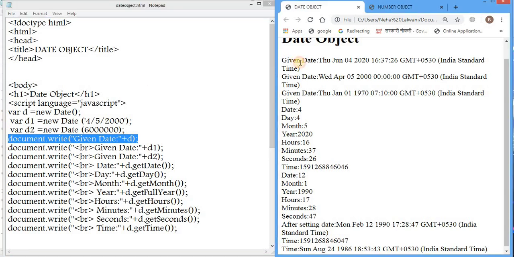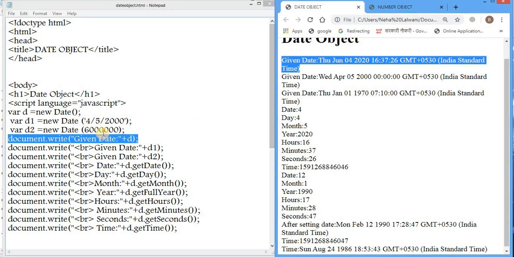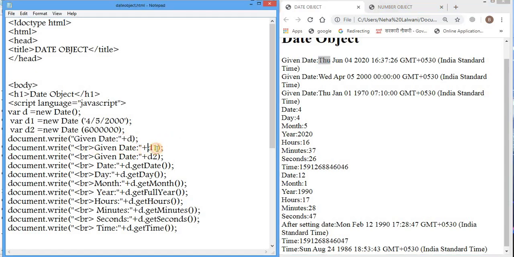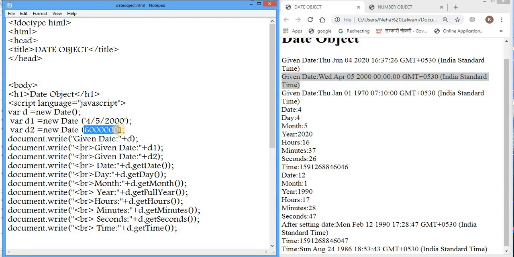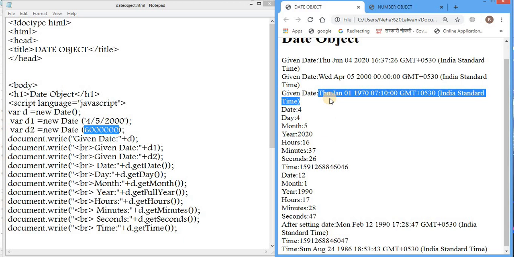Document.write of the given date. This is today's date. Now when you observe the date, it is also showing you the time, and it is also showing you the day of the week, that is Thursday. Next, the given date d1 is the date that you have written. It will be April 5, 2002. Then the time is calculated and shown. Then in milliseconds, we've given 60 lakh milliseconds, and this is the date and time which it is showing you. It is calculating it and returning a date.